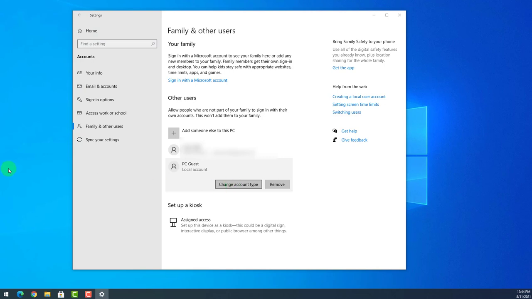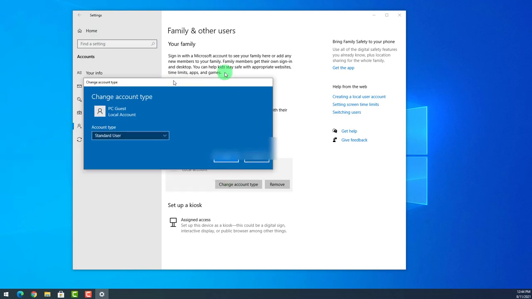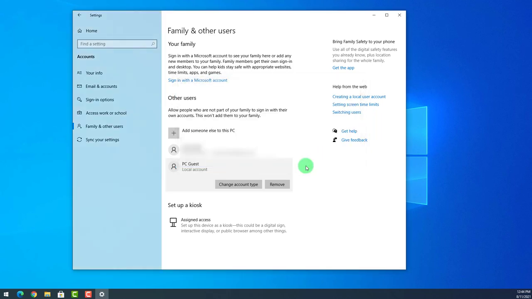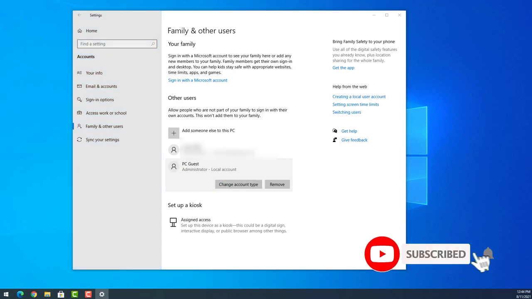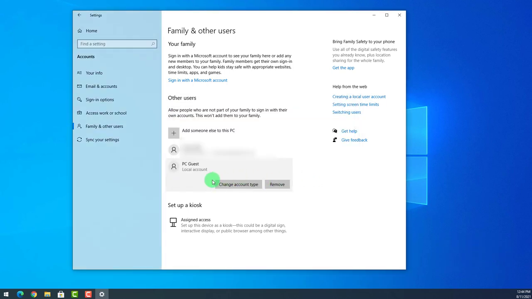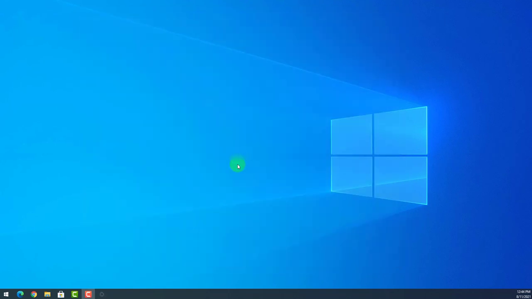If I click on this, I get another pop-up. Let me bring this over. Then you see here, you have account type, you have standard user or administrator. Let's say I want to make this administrator, click on administrator, click OK, there you have it. It's that easy. But let's change it back to a normal user. So I'm going to put it again as standard user, click OK. And we're done with this. Now, let me close this.